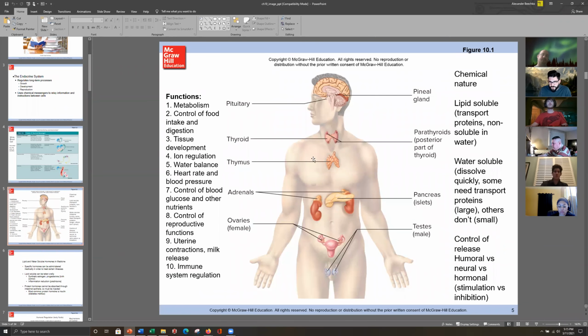All right, so here we've got most of our endocrine glands being represented. These are not the only structures in the body that will produce hormones, but these are just some representative glands that produce lots of hormones that are going to be our focus for our class.